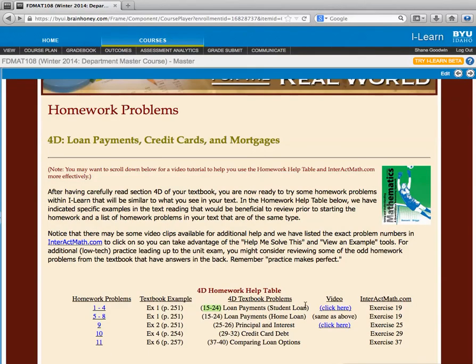But what we also have in these last 2 columns will be at times some video links that will give you some lecture instruction. And then what we're especially excited about is that we have interactmath.com, which is a free website offered by your textbook company, Pearson.com. And so we've specifically found exercise 19 to be very helpful in leading you to these homework problems.